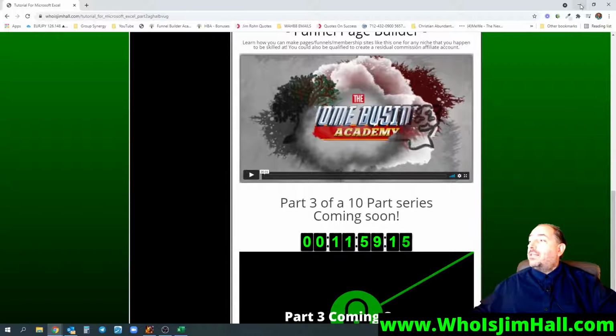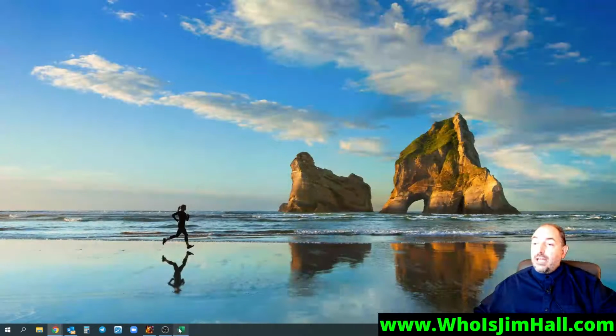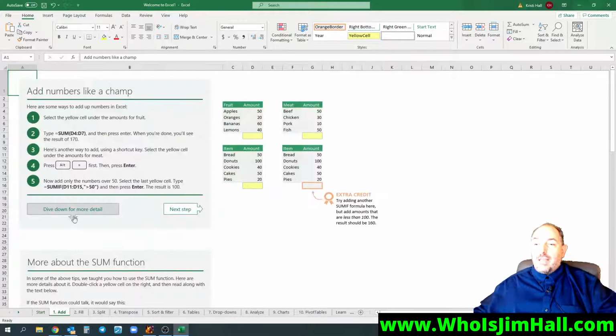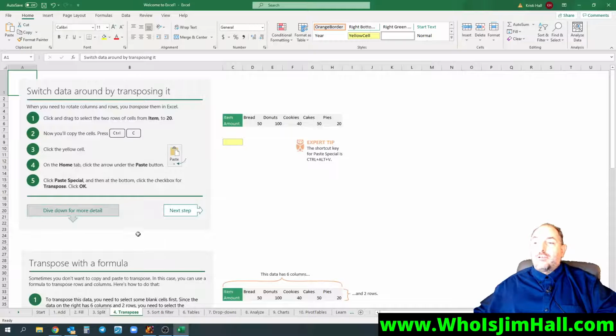Anyways, let's go ahead and jump into the material here. If you don't know how to use Excel very well, you can click Let's Go and step down through the next steps, or you can just click right down here to Transpose. What we're going to be doing today, like I said, is switching data around by transposing it. When you need to rotate columns and rows, you transpose them in Excel.